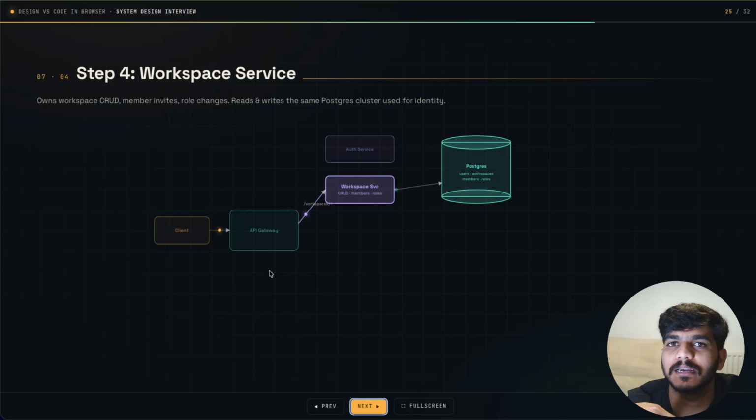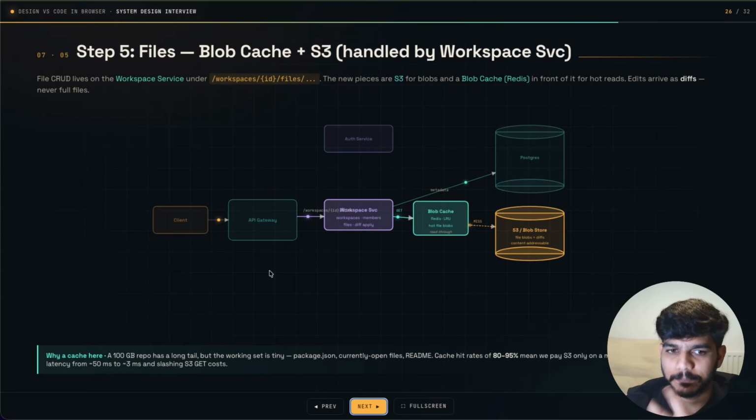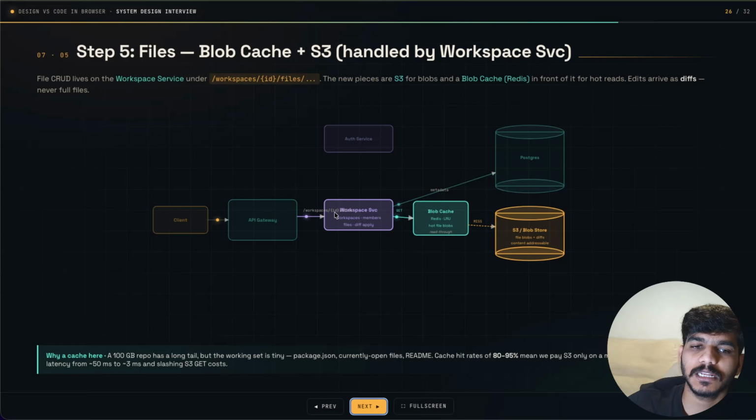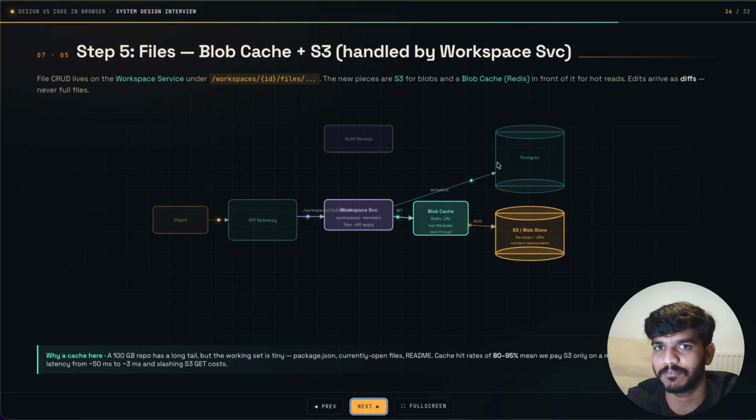CRUD operations like adding members, removing members, or getting the roles, and all those are done in the workspace service. And then there are also file level operations like getting the file data or saving the changes of a file. All these are routed to this workspace service. Here you can see workspace service connects to the Postgres database for getting metadata, and it also connects to the S3 blob store to actually get the data itself, because remember Postgres database doesn't have the file contents, it only has the file URL, which we will store in the blob store.